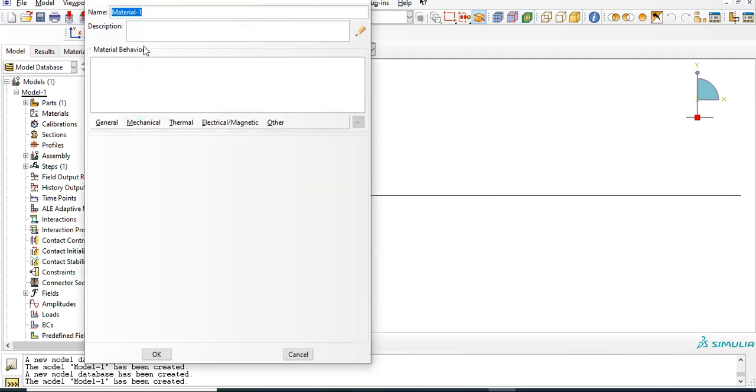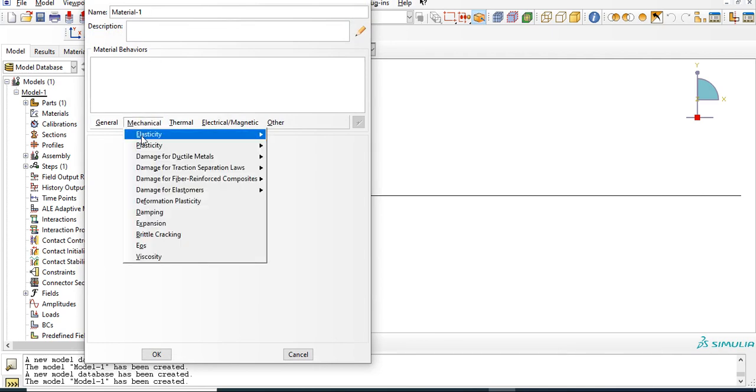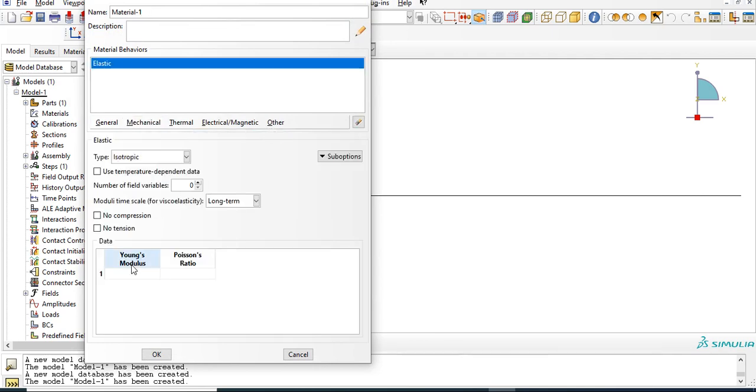Create properties, material one for section one. Go for mechanical, elastic, elastic properties, that is Young's modulus. It's 2 into 10 raised to 5. Okay, Poisson's ratio we will assume 0.33.